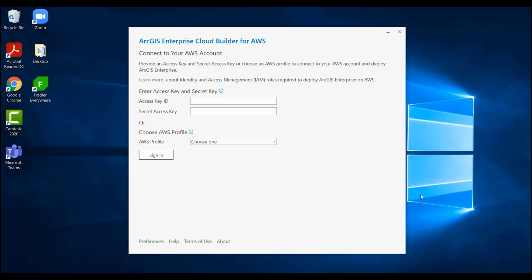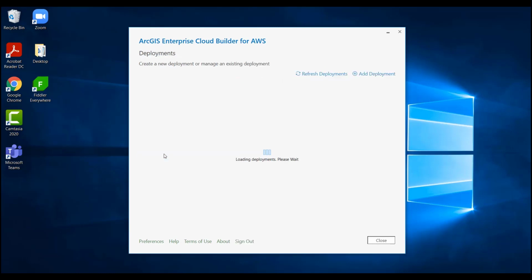So this is how the application looks. This is the login screen. You can either log in using your Amazon key credentials or an AWS profile. I already have an AWS profile stored on this machine and I'll use it to sign in. Once I log in, I see my deployment screen where my existing deployments are listed. Today we are going to create a new deployment, so let's click on this Add Deployment link here.